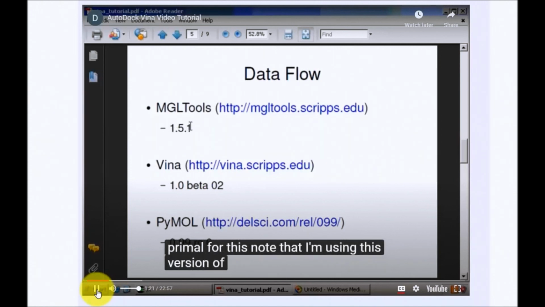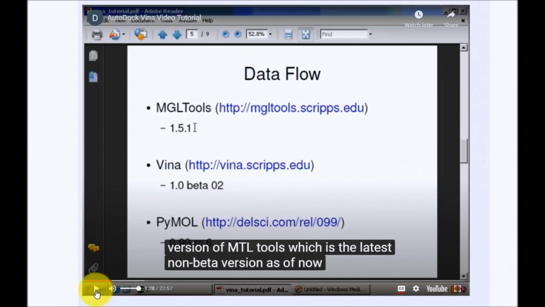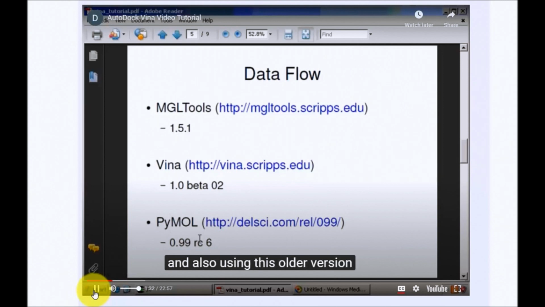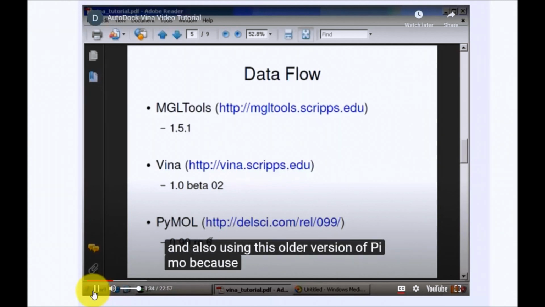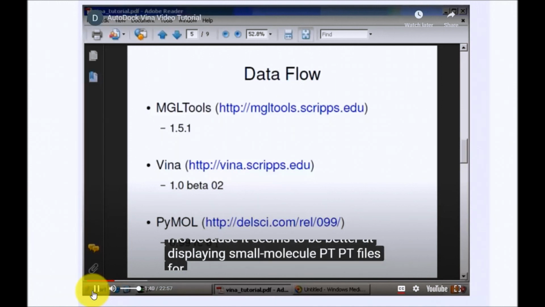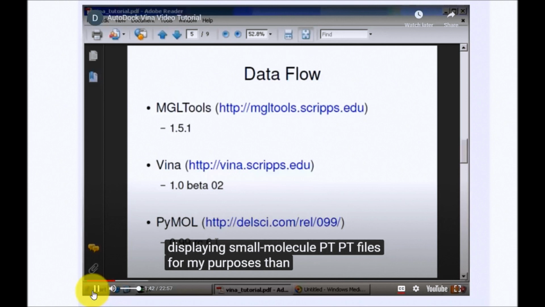Note that I'm using this version of MGL tools, which is the latest non-beta version as of now. And now is a long time ago. I'm also using this older version of PyMol because it seems to be better at displaying small molecule PDBQT files for my purposes than the current version. So once again, the formats are PDB and PDBQT. Okay, and as these files get generated, we'll be able to see exactly what those files are.